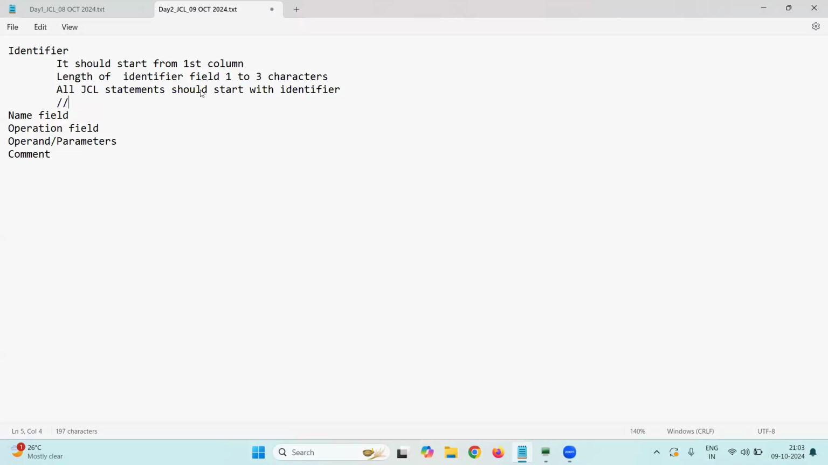So we use slash slash, slash star, and slash slash star. This one we use for commenting the line. This we use for the end of the in-stream data, and this one we use to write the starting of the JCL or normal statements. Okay, so this is all about the identifier field.